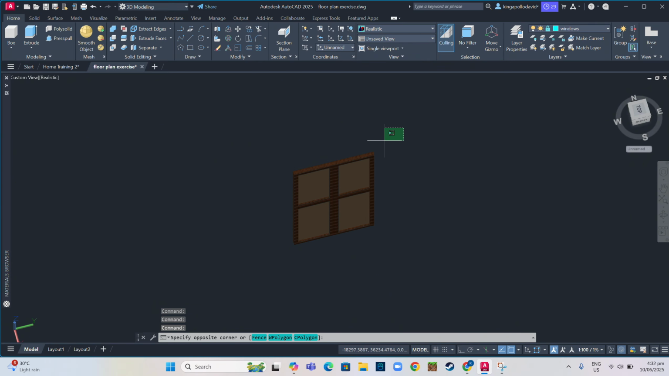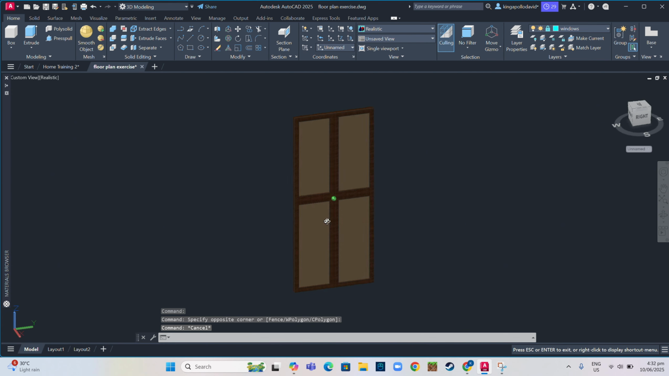Trying to convert or create a block like this in AutoCAD. So today I'll be teaching you how to create this thing.